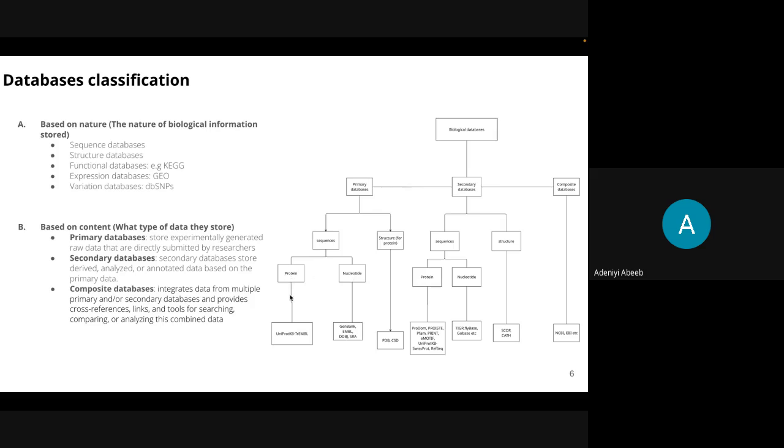If it is protein sequences, if you want to deposit or find information about protein primary sequences, you go to UniProt, the UniProt Knowledgebase, TrEMBL, which is translated EMBL. You come to this database for information about protein sequences that were experimentally generated. So if you generate any protein sequences in your lab and you want to deposit them, you come here and deposit here.